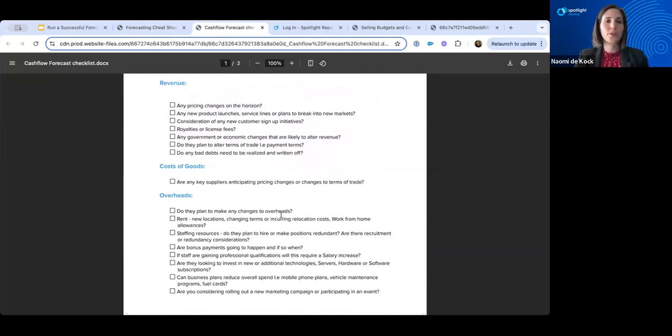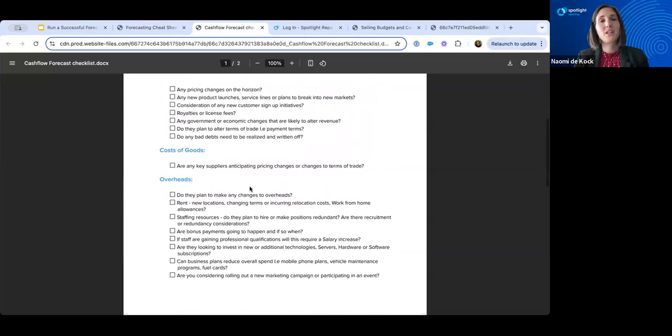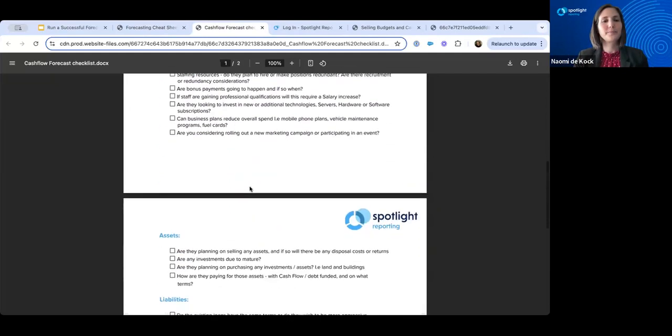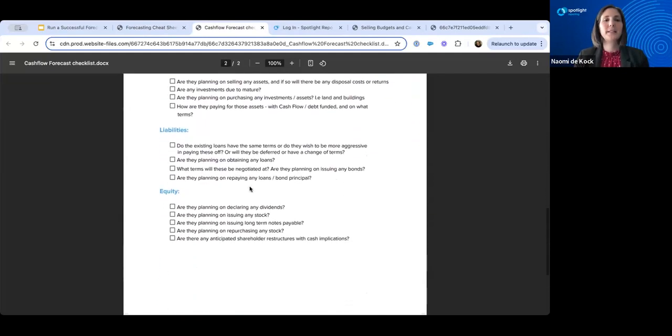So revenue, cost of goods, overheads: are they planning on making any changes? Do they need to look at cutting down on rent? Are products still viable? Should they look at finding new suppliers, etc.? All right. So that is step 3.